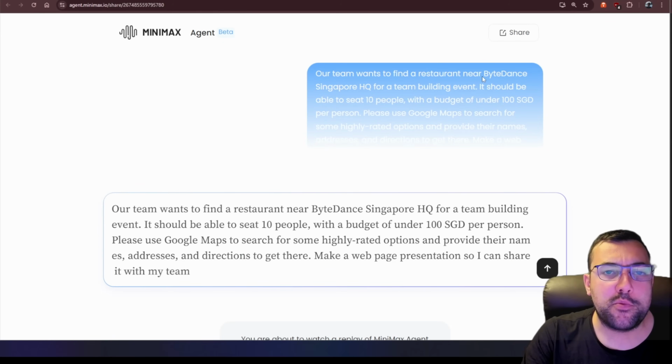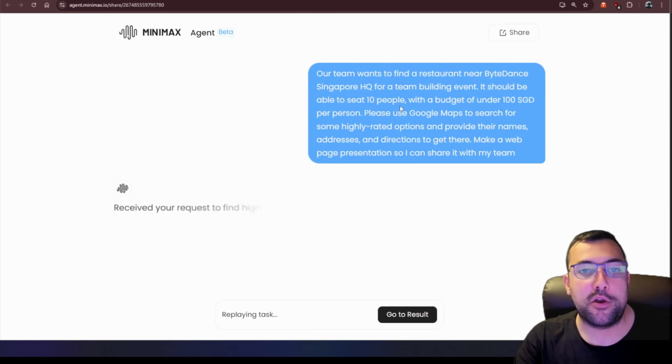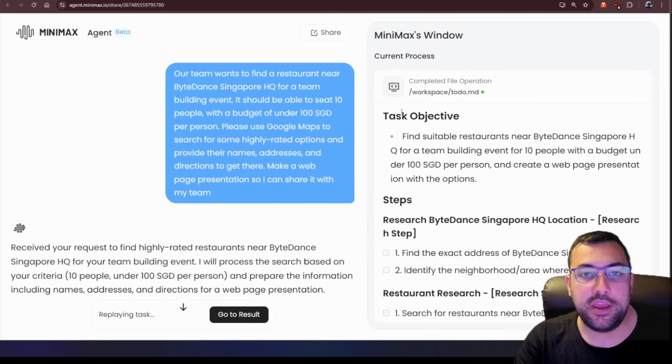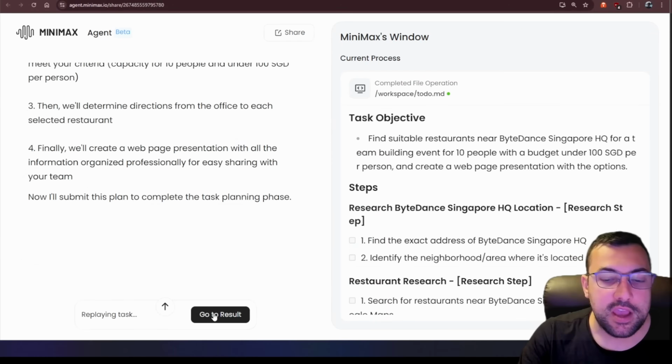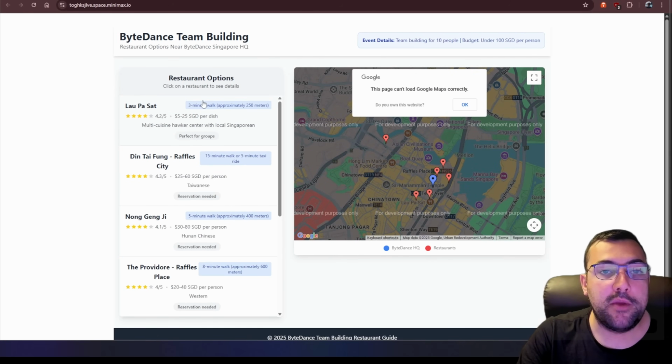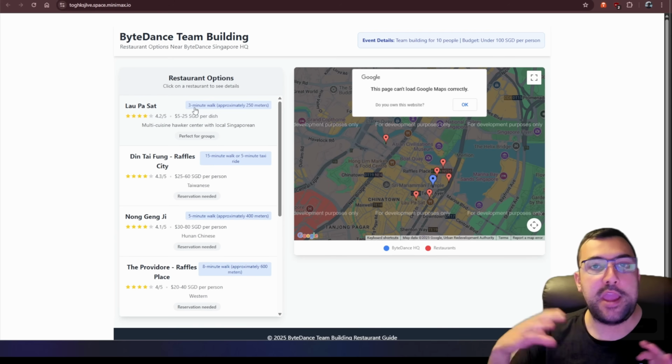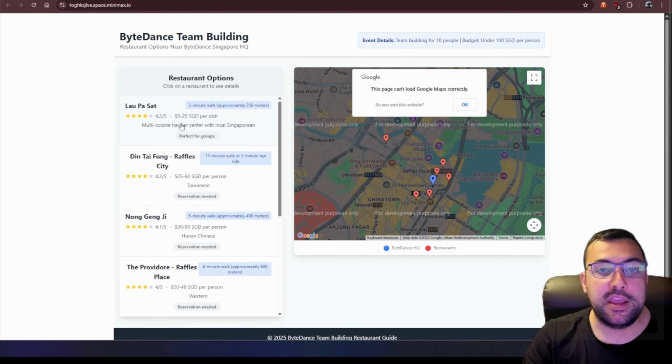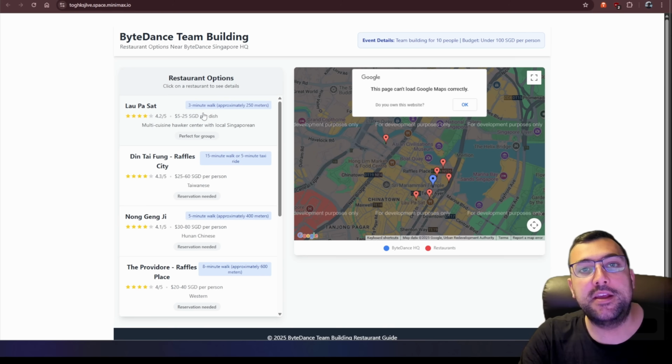Our team wants to find a restaurant near the ByteDance Singapore HQ. We want to spend less than $100, and ideally it can be in walking distance. We can go to the result here, open up in a new tab, and here it will bring back a nice little page for you saying, hey, here's how much it is per dish for each person and how long it is to walk there.